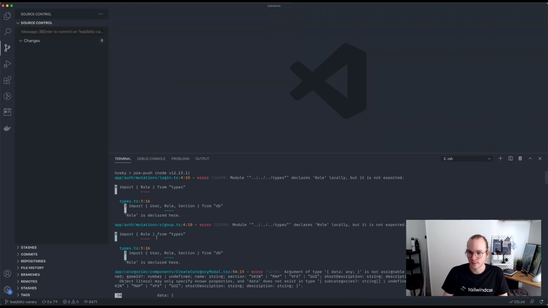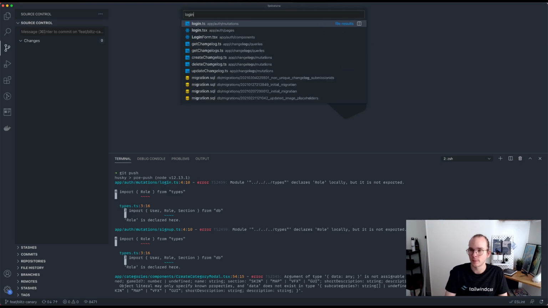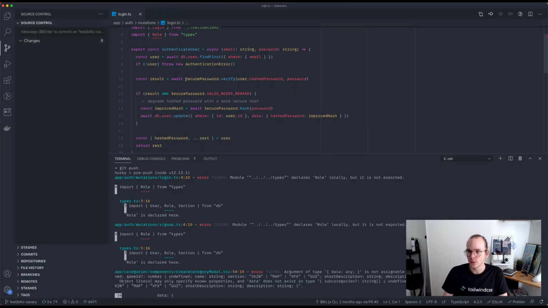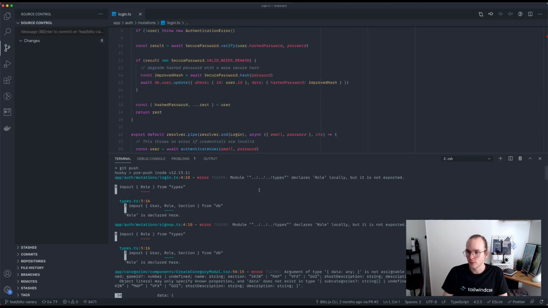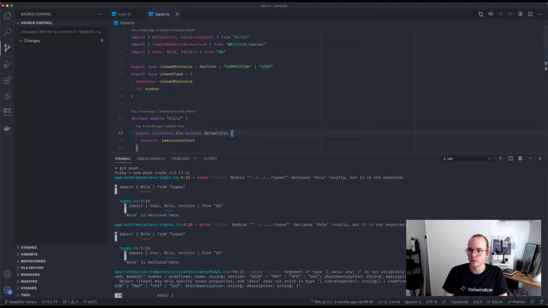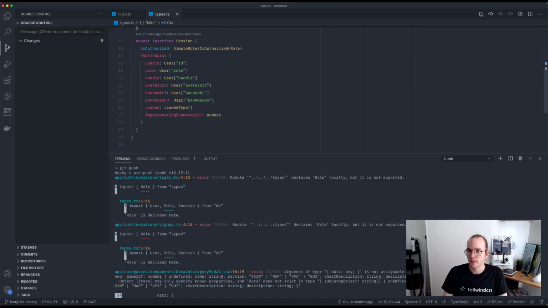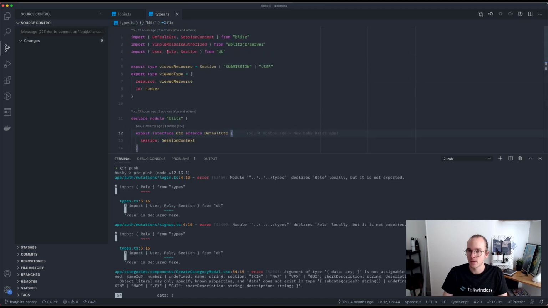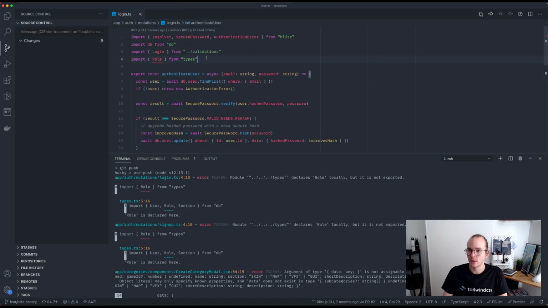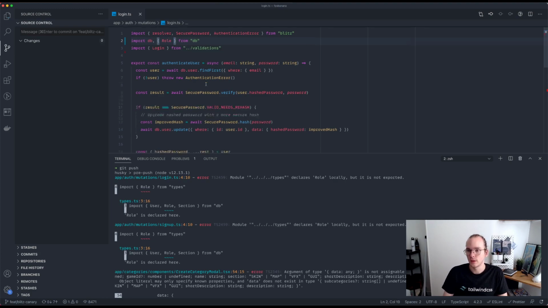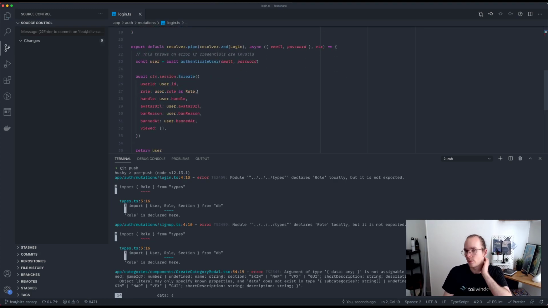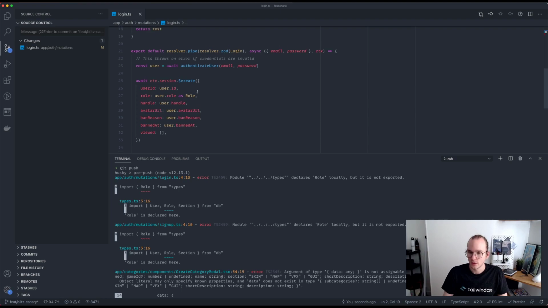So let's just get started with this. We need to open up the login mutation, and we have an issue in here with a role. We can't import because role is not exported, but it should be. Role comes from DB, and we're importing from type, so that's the issue. So here we just need to load role from there, and this will be just fine. All right, that's one down.